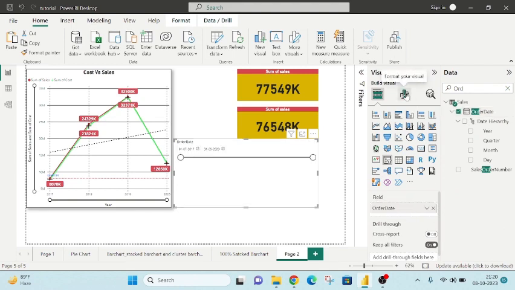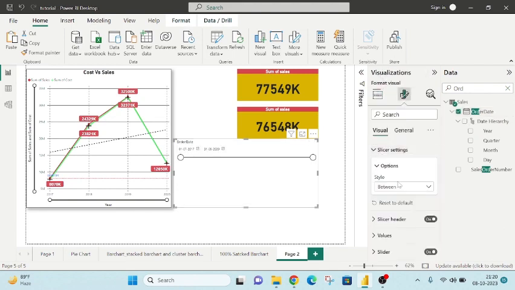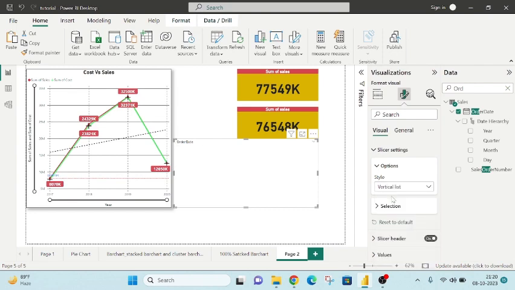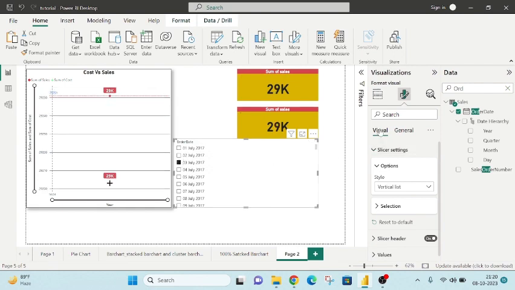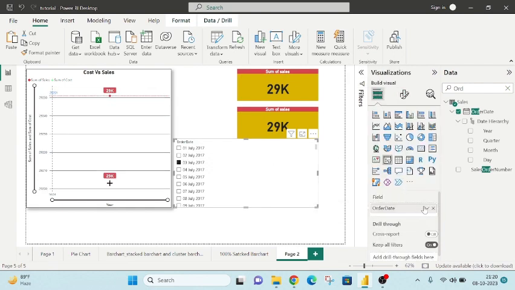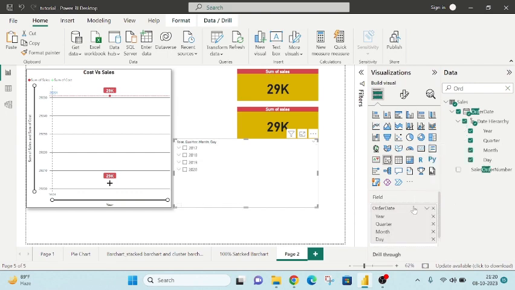Order date, and slicer settings. We go between. We'll just do the vertical list. But I will do one thing. Actually, these are the dates, and I'm not interested in these dates. So I will go to the date hierarchy. Just click here. Now you can see the dates in a very organized way: 2017, 2018, 2019, and 2020.